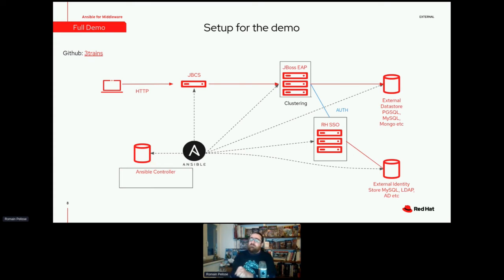And finally, and quite importantly, we have an Ansible Automation Platform running. I'm going to show that in a minute. And this is how we set up everything. So this architecture is very classical. Again, if you ever did middleware in your life, you have seen something akin to that.